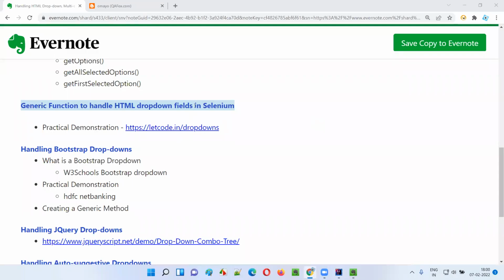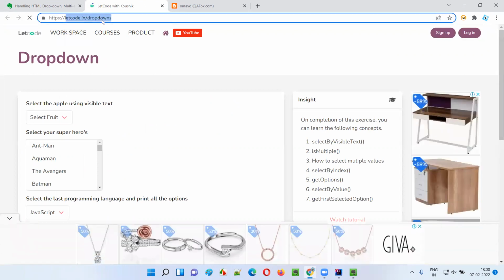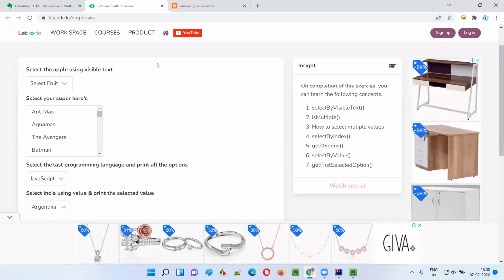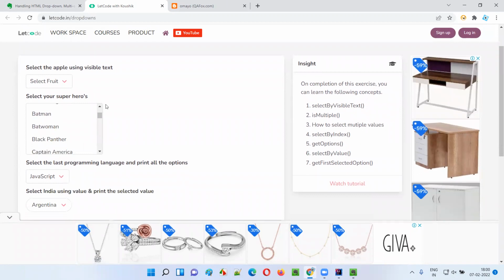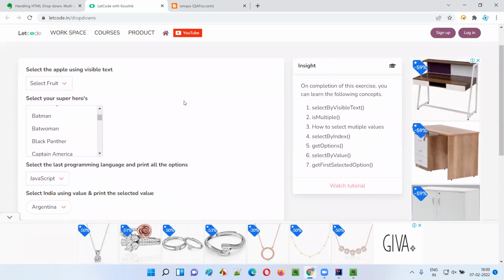So first, let me take you to one example website where this generic function is really required. This is one application, guys. Let me go to this application page. You see, this application page has several drop-down fields. This is one drop-down field, this is another drop-down field, and some multi-selection box drop-down field is there, and so on. Multiple things are there.